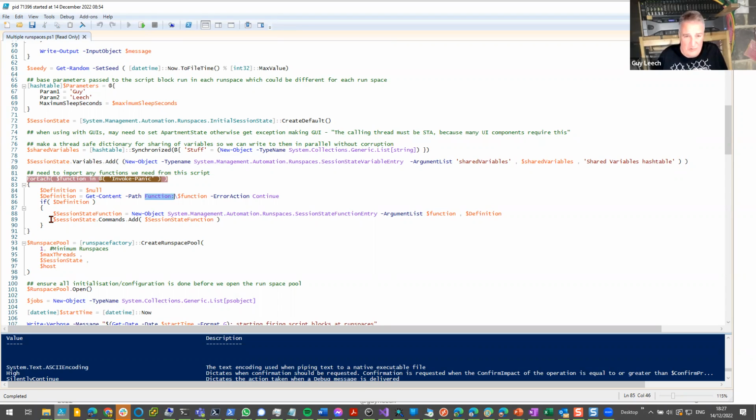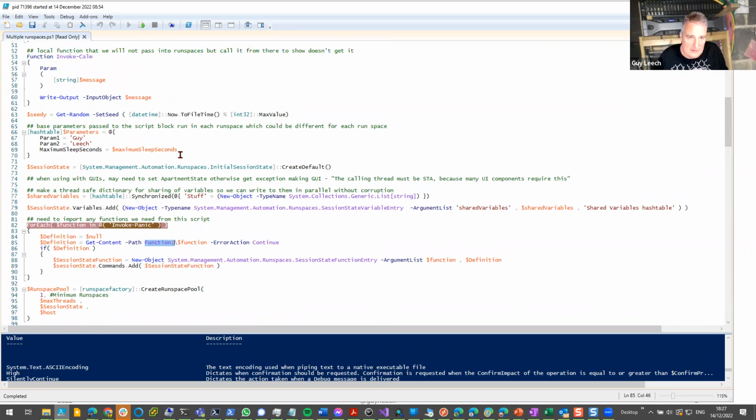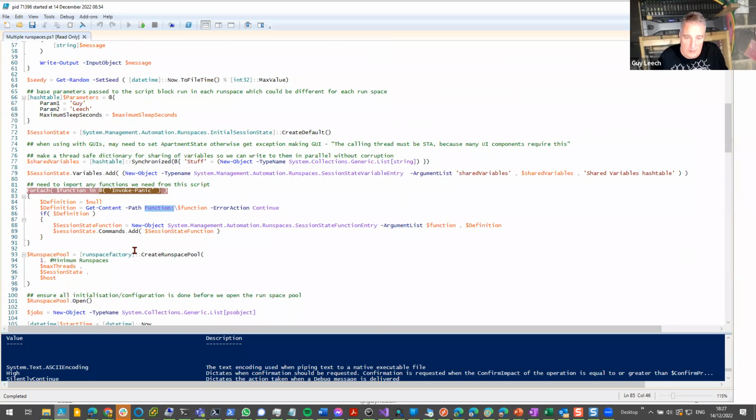So again, you don't really need to understand the detail, but if you've got functions you need to call, then you need to make sure they're available. If it's a module, then you can just import the module. But if these are functions locally defined, like I've got here, they need to be put into the Runspace. Then the magic to actually create the Runspace.